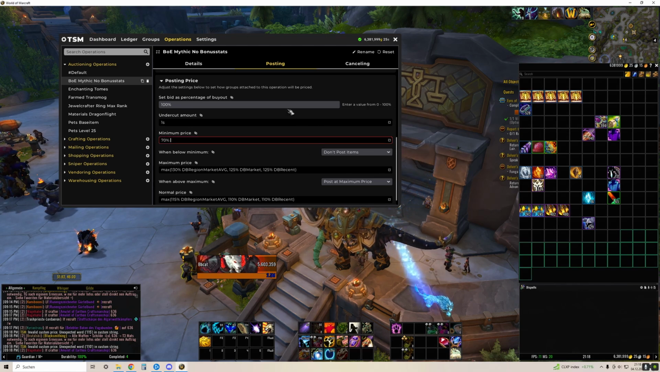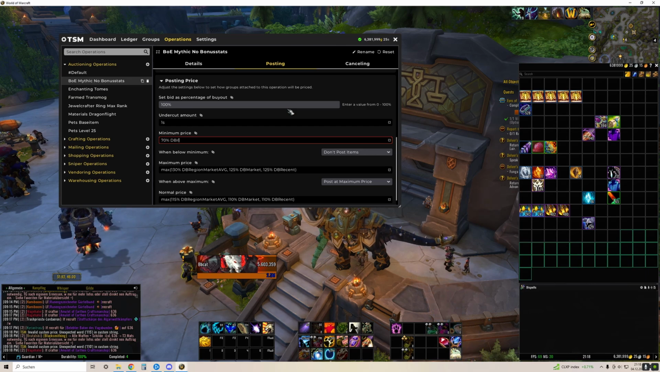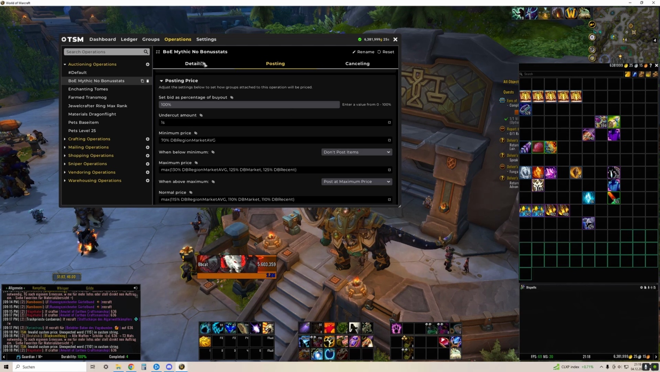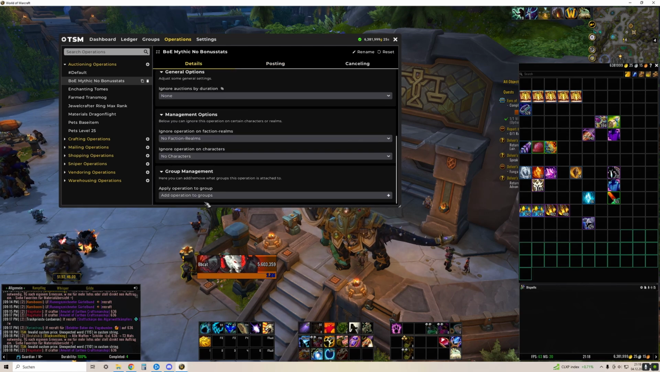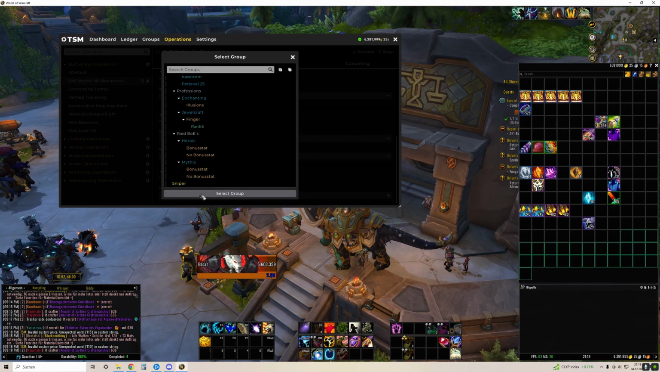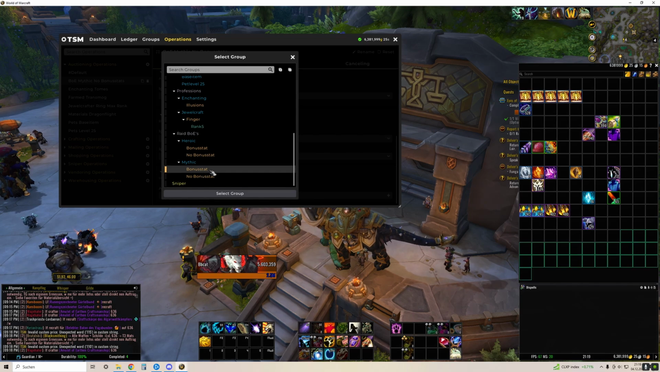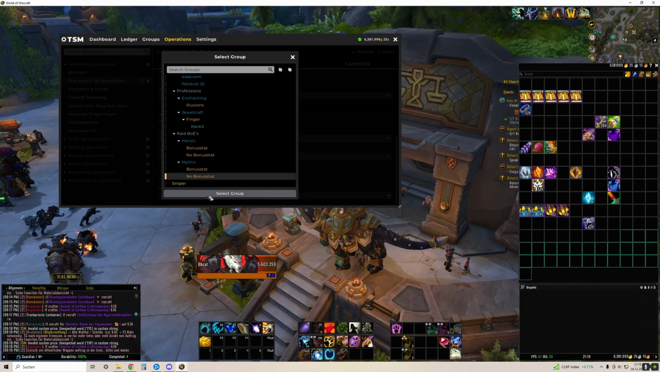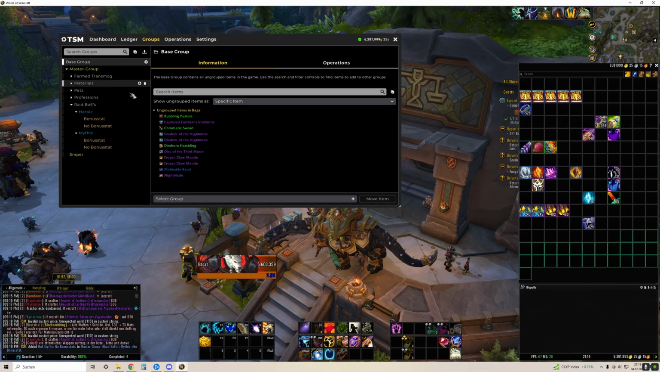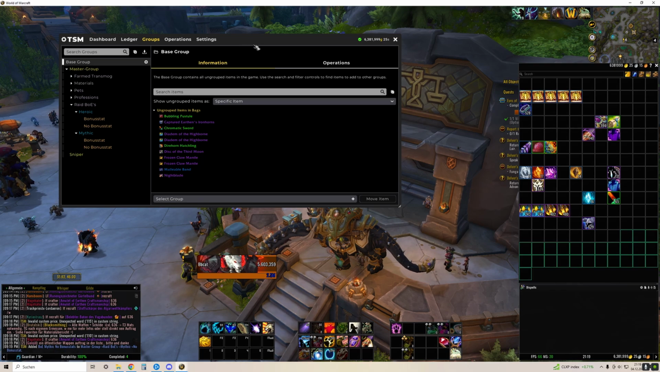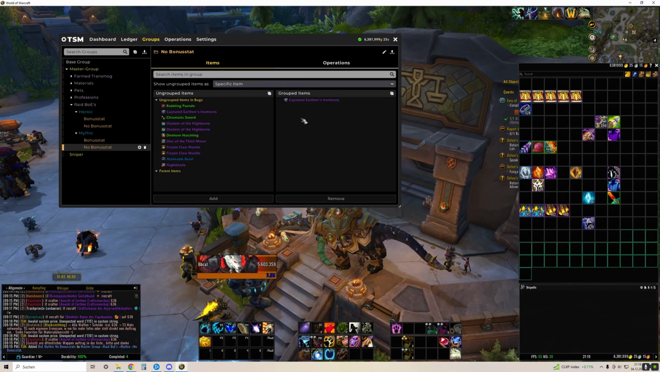Okay, 70% of DB region market average. We're gonna add the mythic no bonus stat operation to the correct group here, no bonus stat only please. And then we also have a look. Let's say our minimum price is defined only by the 70% of DB region market average.